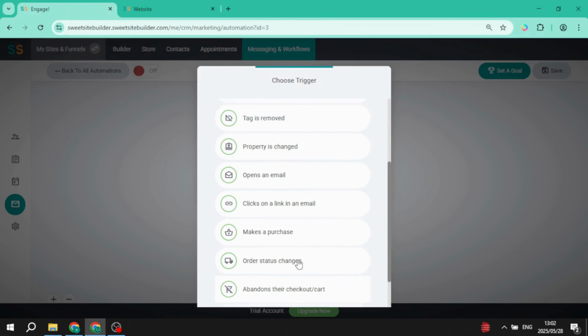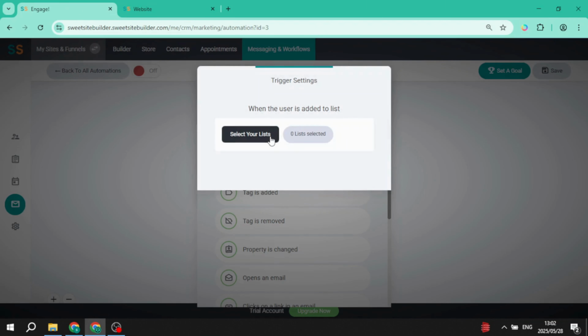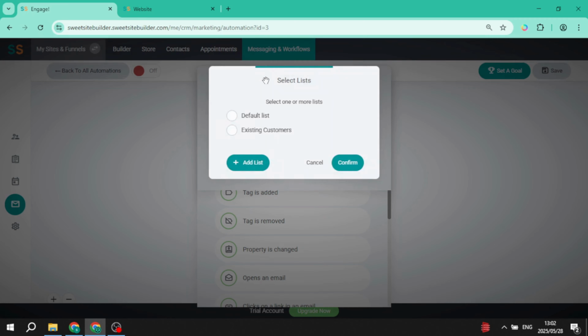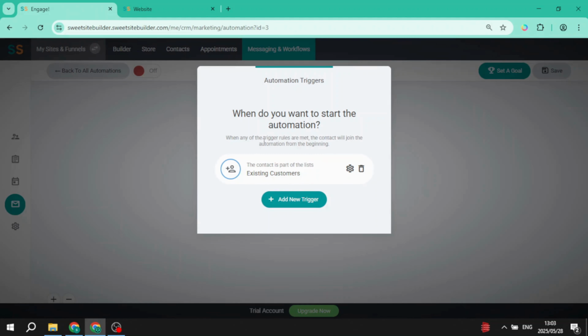In this example, we will select when a subscriber is added to a list. Click the Select Your Lists button. In the Select Lists window, select the list of subscribers you wish to add to the automation flow. Then click Confirm. The chosen subscriber list will then be added as the initial trigger and will be shown on the automation flow.